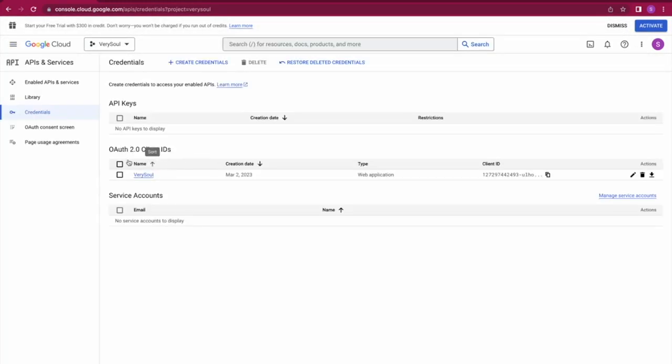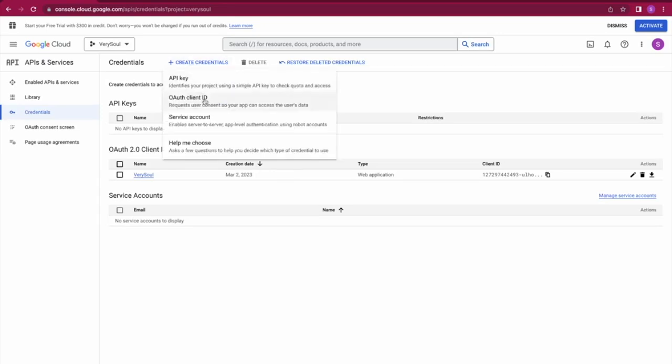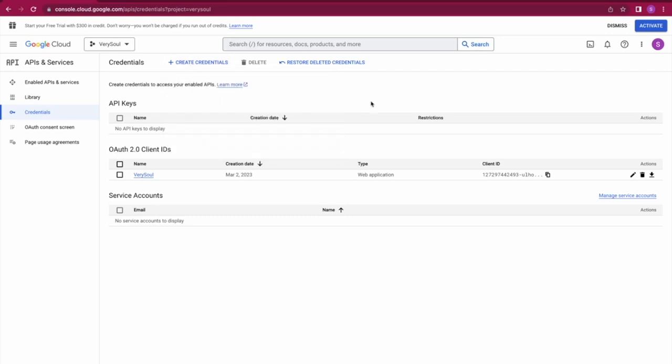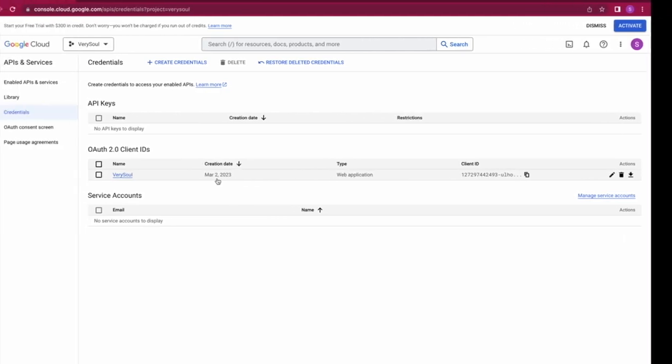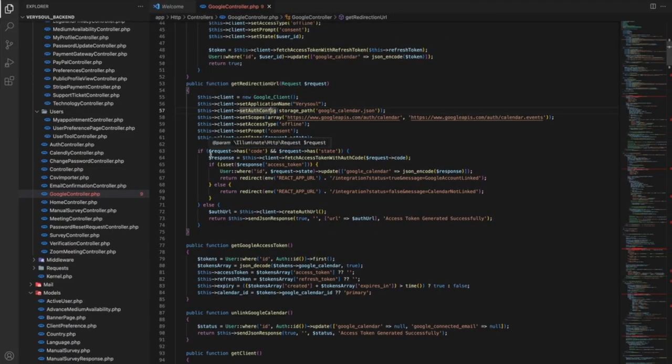Here you need to create your OAuth 2.0 client IDs, and for that you have to click on create credentials, OAuth client ID. Then you have to follow some steps, and then this ID will be created. And when you click on download, that particular key will be downloaded. So you need to store that key somewhere in your project.